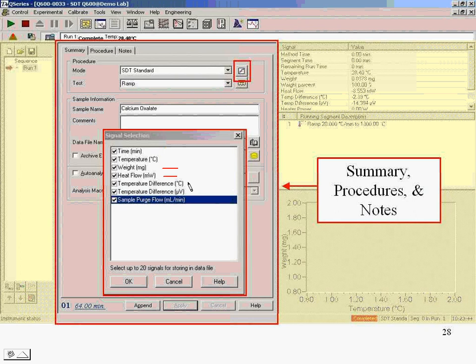Normally I would not store the temperature difference in either degrees C or microvolts. That's kind of the raw data that you don't really care for. You're usually wanting to get out the heat flow data. But I would usually store the sample purge flow. That's an important thing to be able to go back and look at in the data analysis, to make sure that the purge gas was flowing like you expected it to and wanted it to.